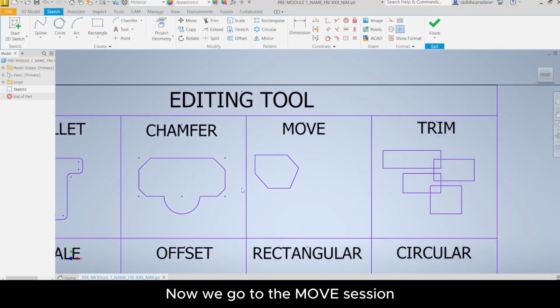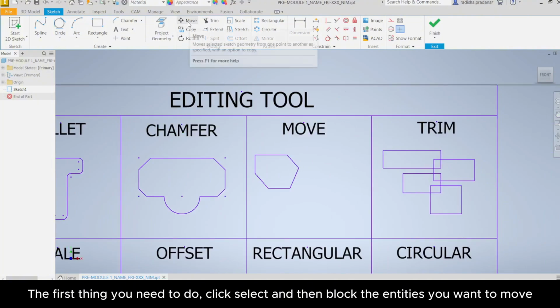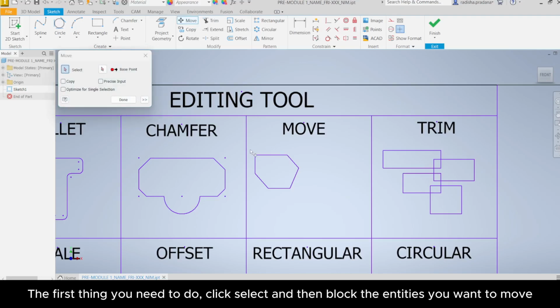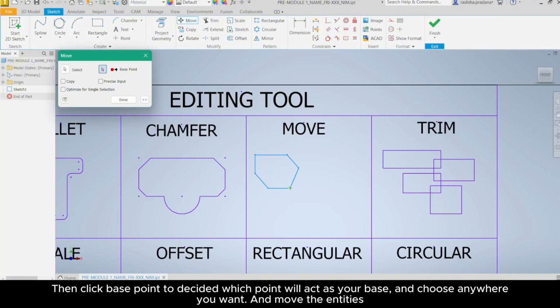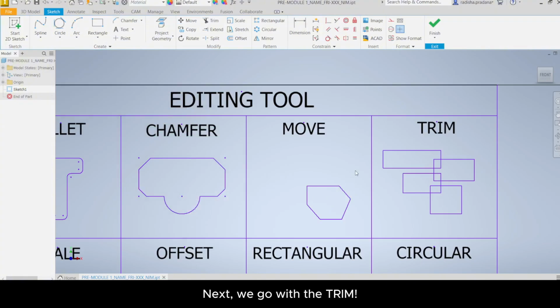Now we go to the move session. You can figure it out, the function, just by its name. The first thing you need to do here is click select and block the entities that you want to move. Then click base point to decide which point will act as your base and choose anywhere you want. And move the entities. Next, we go with the trim.